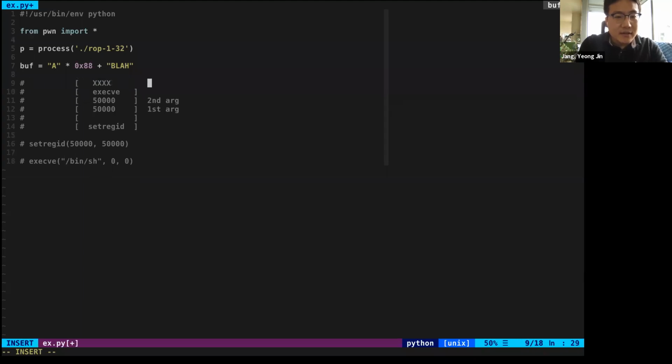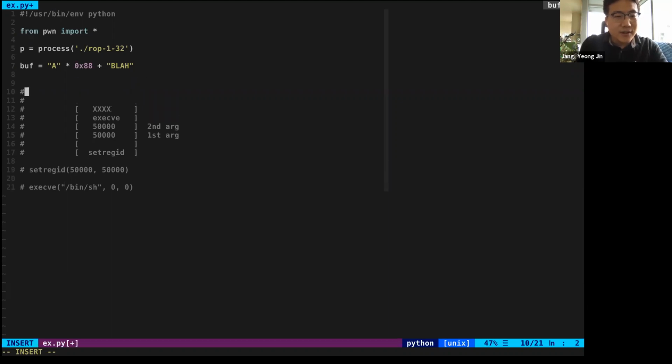put something here, because we will just focus on calling two functions, so we don't care about what's next. Then we can put the address of the sh string here, and then 0 here, and 0 here.